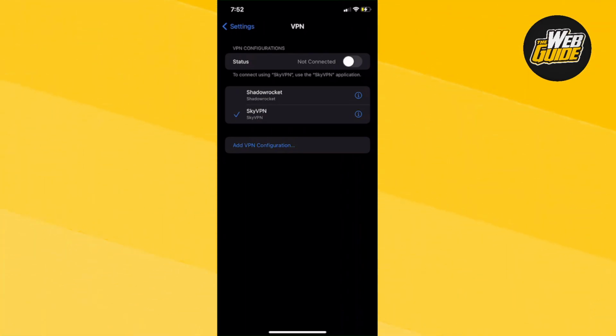Now you can see I have Shadow Rocket and Sky VPN, which is the VPN I am currently using right now. I like to use it this way because it helps prevent all the ads from coming up and stuff. It's just as simple as clicking the connection button right here and letting it connect, and you can see it is now connected. So that's pretty much how you do that. It's very easy and simple, and I find it a lot more convenient because it doesn't give you any ads.